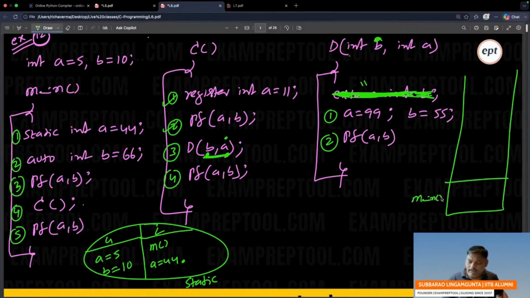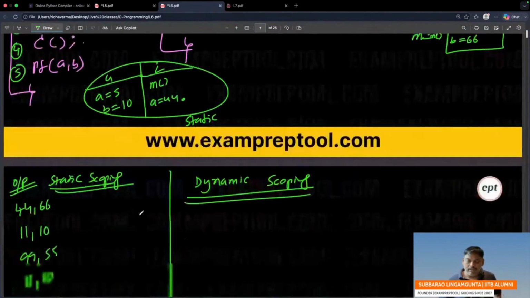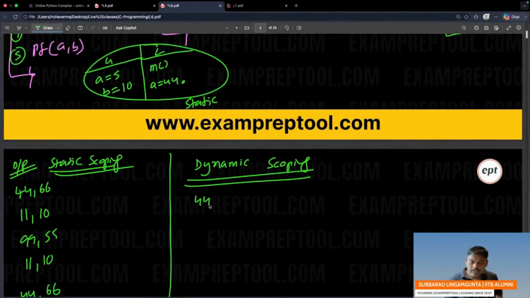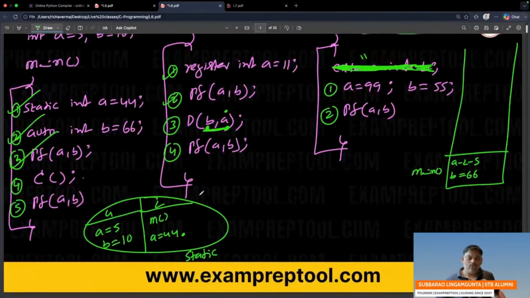Observe clearly. In main, the first line, static int a is equal to 44, already there in the static area. Next, auto int b is equal to 66, a local, directly 66. The second line is also over. The third line prints a and b. A is in the static area, 44, and b is 66. Until now, no problem. 44, 66 will be printed, as usual, like the previous one. No issue.